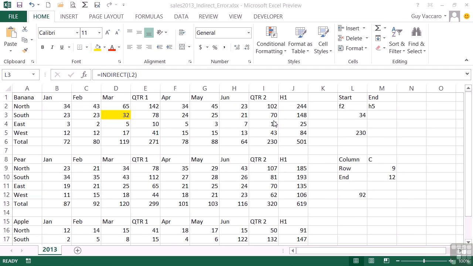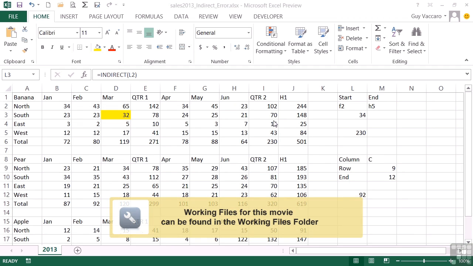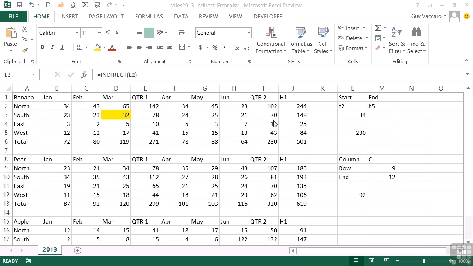We can soon very easily cause problems with our indirect function, just like any other function, in that if it tries to convert what it sees in a cell or cells, if we're concatenating, into a cell reference, and that cell reference is not an actual cell reference, then we get an error message. If we use the Sales 2013 indirect errors, you'll see what I mean. If we just replace the start reference there with a letter, you see how we get #REF, because it cannot convert that F into a cell reference.